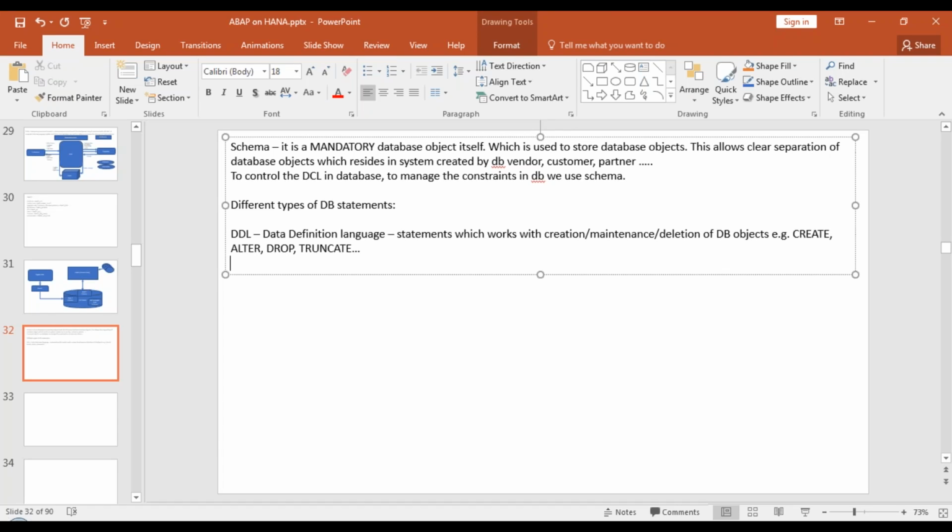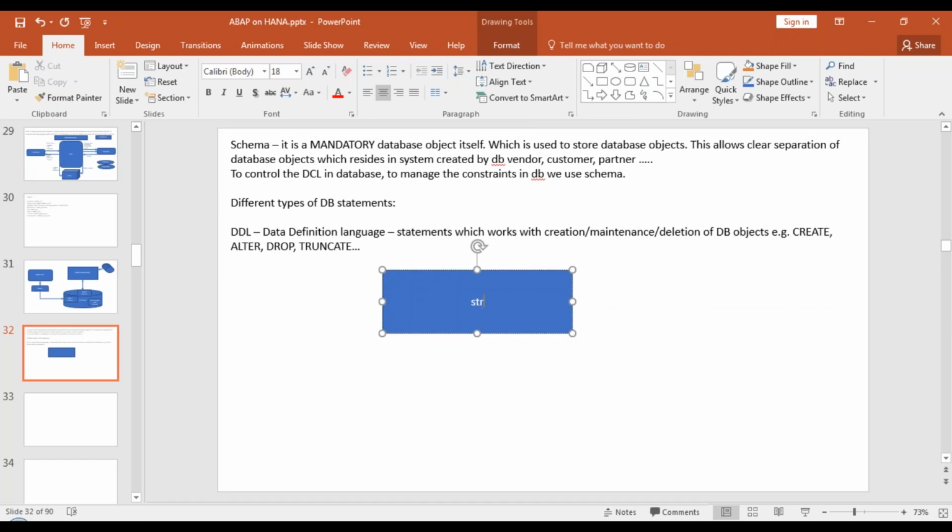Okay, let me come in. When you create a new table in any database, what happens? The table gets created. Its structure gets created. This structure is called the initial extent.